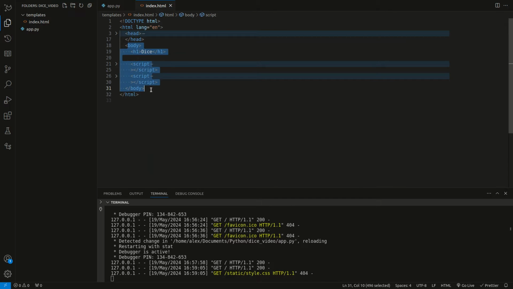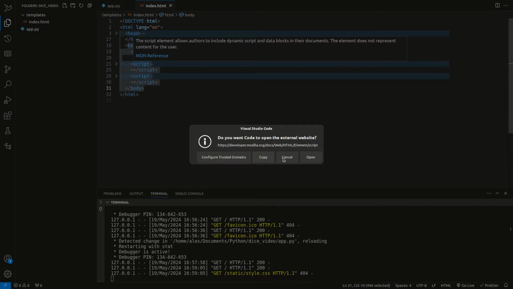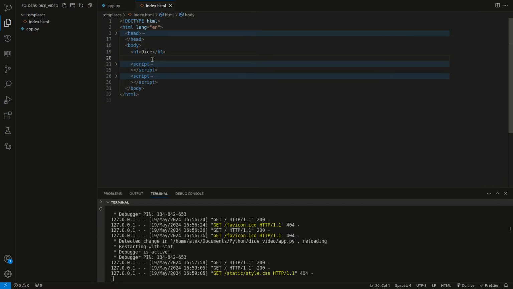And so inside the body, this is where we're going to create our dice. In this, we're going to have the dice, we're going to have the forms, and we're going to have the submit button. And so this is where it'll all happen.